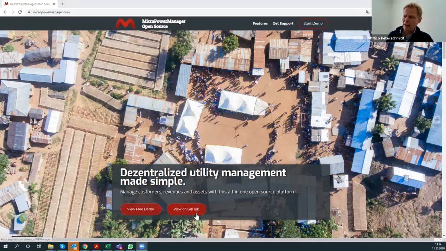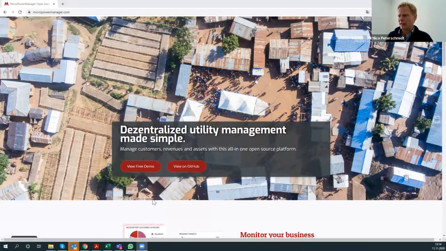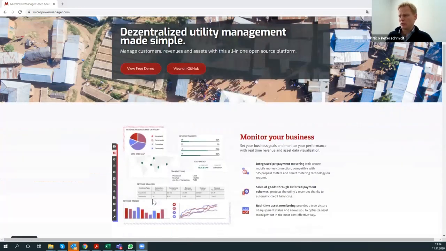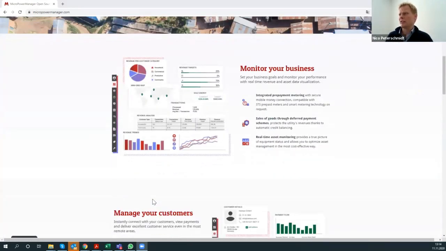You can find all files on GitHub. There is a website, which I'm also using for my presentation, called micropowermanager.com. And there is also a free demo that you can click. We will do that later. I will show you the software and the demonstration.